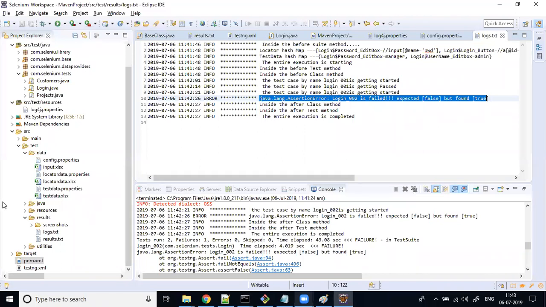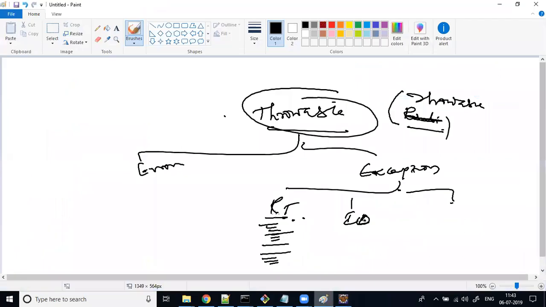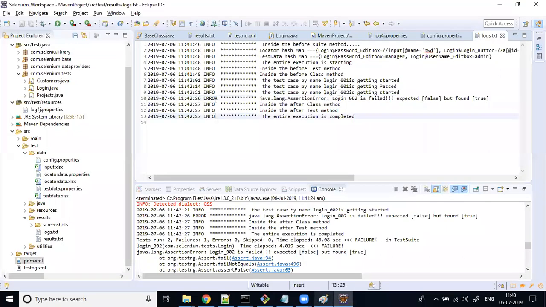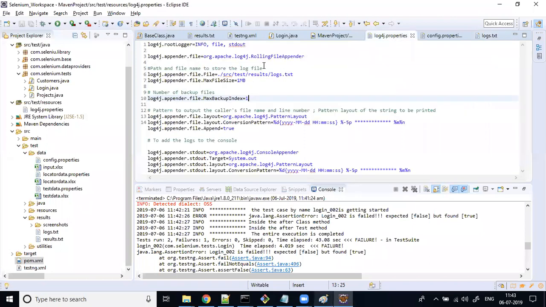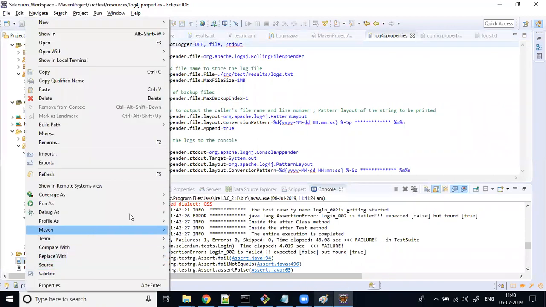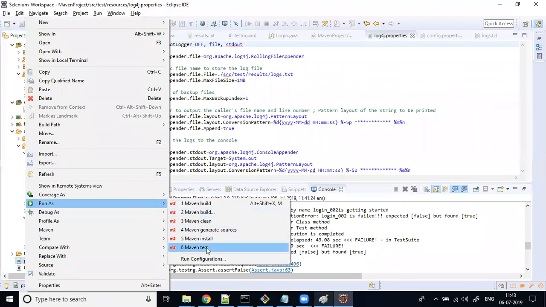Okay, this is how we will capture the error logs. This is how we capture the info logs. If you set the log level as info, it will capture info as well as the levels below that. That is, your error also it will capture. So now what I will do here, I will go to my log4j.properties and set the log level as off. Save it. Now when I run it, your log4j is not going to capture any logs.